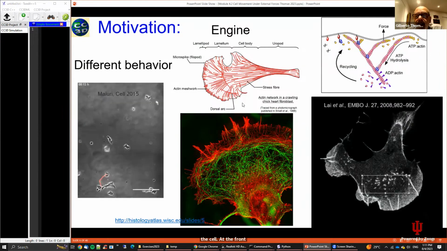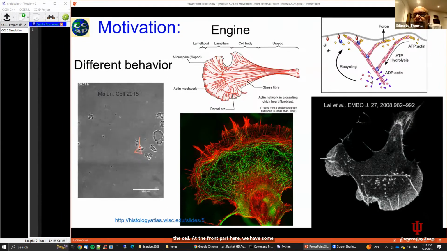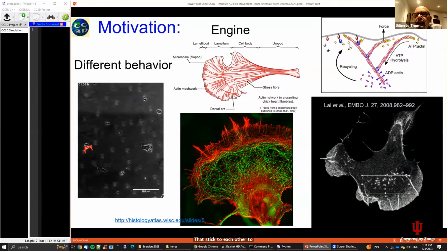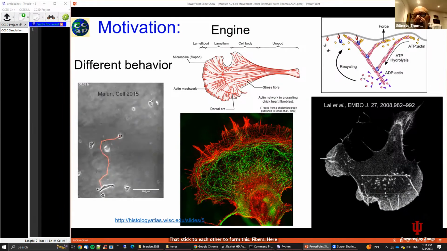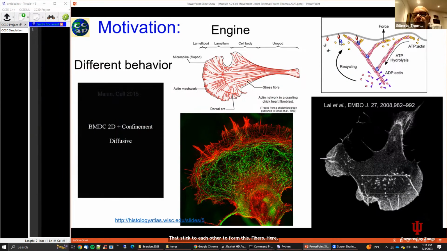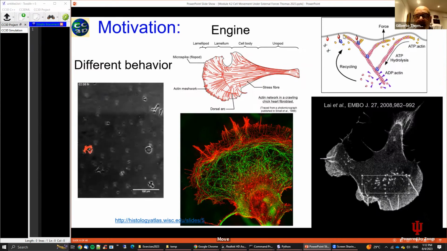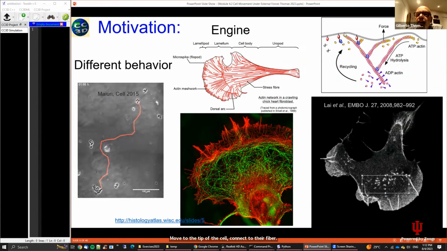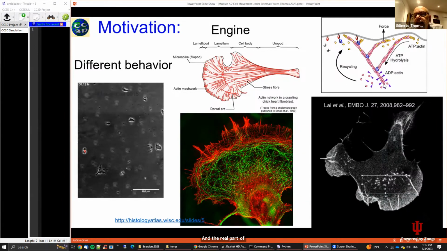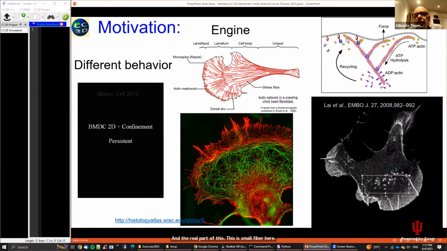At the front part here, we have some actin monomers that stick to each other to form these fibers. Here, the actin monomer, which is floating in the cytoplasm, moves to the tip of the cell, connects to the fiber, and pulls the cell forward in this direction. And the rear part of this small fiber, the actin monomers are detached and go to the tip part.